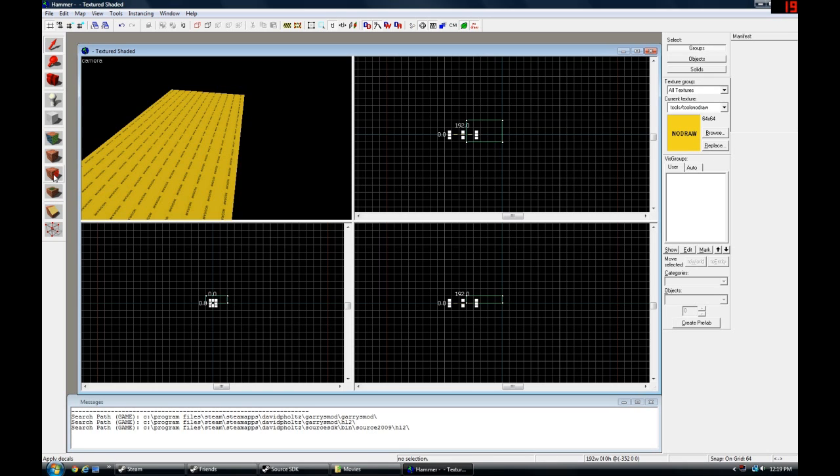This is your decal application. It lets you apply decals to sides like this. It does it from the texture that you have in there. This is, I don't really know what it is because I don't use it.